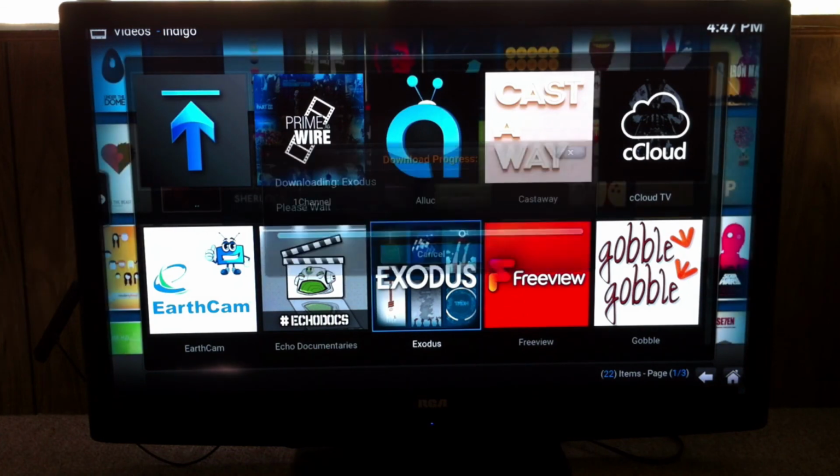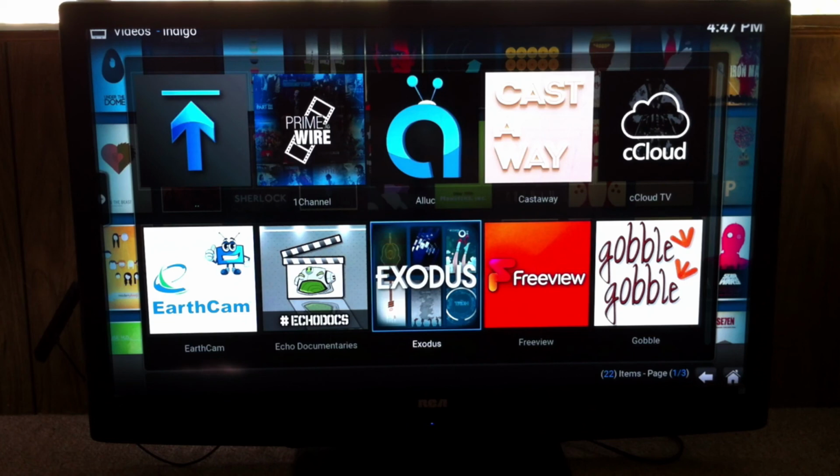Alright, so there you have it. That's how to install add-ons on Kodi. Again, I'll leave a list for you guys in the description section of suggested add-ons just from this alone, and some other awesome stuff in there so that you guys know where to go for more Kodi sources and add-ons.